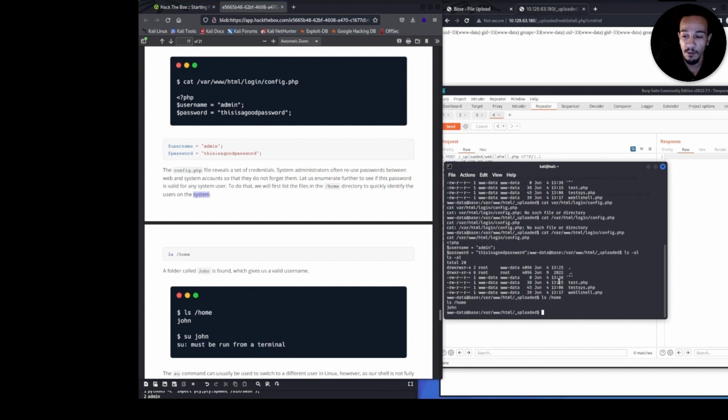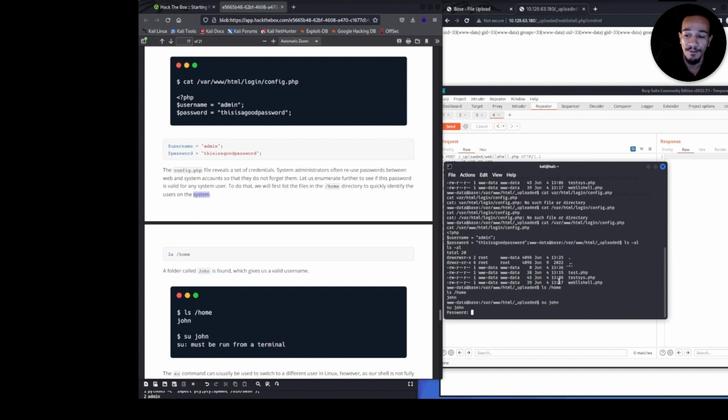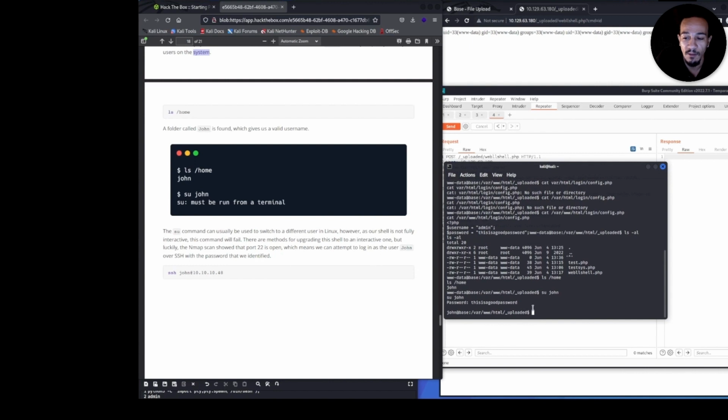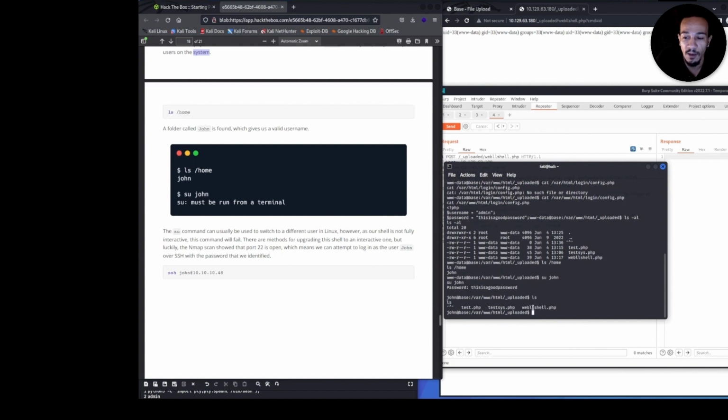There's only one folder here. We'll switch users to John. Immediately, it's going to ask us to log in. We'll try the information that we found. This is a good password. And looks like we logged in as John at base.